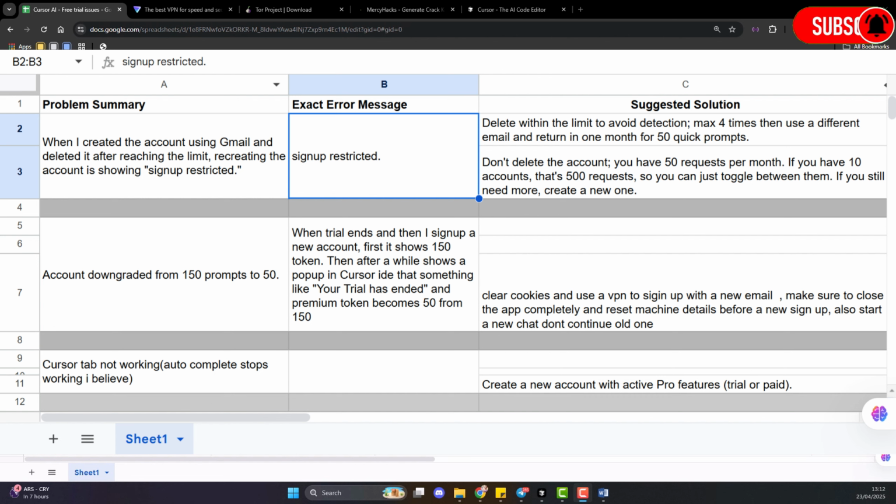When you're experiencing this issue, you need to create a new account. Make sure you clear your cookies, use a VPN, use a new email, close the app completely, and remember to reset your machine ID before you create a new one. And then this new account should work fine with the 150 prompts.